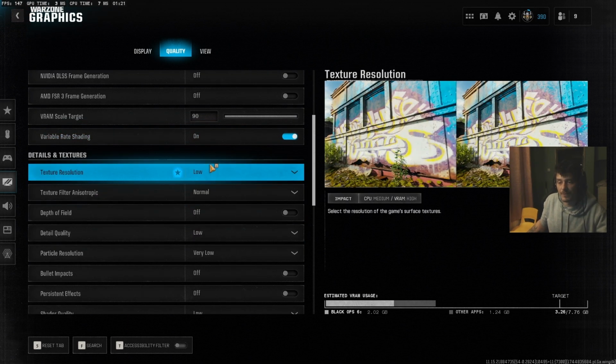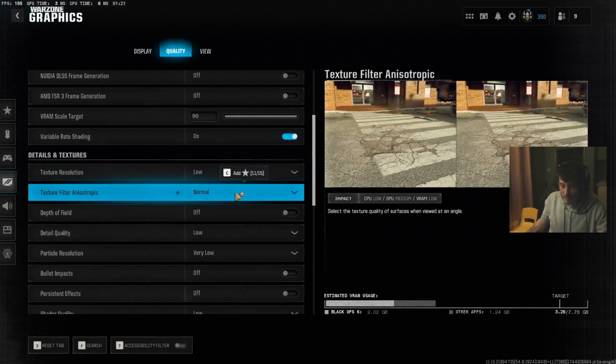Text resolution low. Obviously, we are trying to get the best FPS possible, as well as the best quality possible at the same time. So, yes, you definitely want this at low. It's quite high on your VRAM, and your CPU usage is quite high as well. So I have it low. If you're lucky enough to have a better graphics card than me, you can run it on normal, but I wouldn't go any higher than that personally.